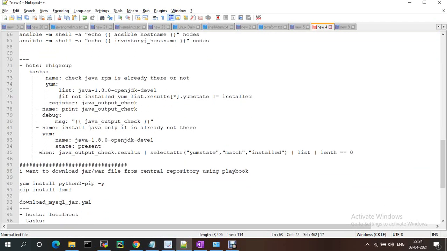Suppose I just wanted to install Java, if Java is not installed on the nodes. This is the playbook. The module is yum module, so we are just listing that OpenJDK. If not installed, yum list one. It just needs to be installed. Register java_output.check. So I'm printing that java_output.check, and we debug it, it is printing.